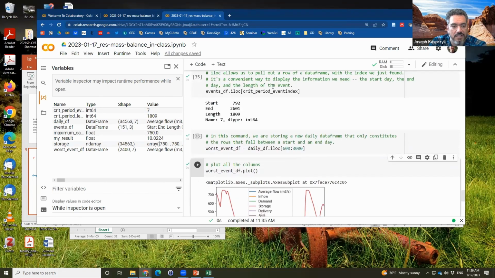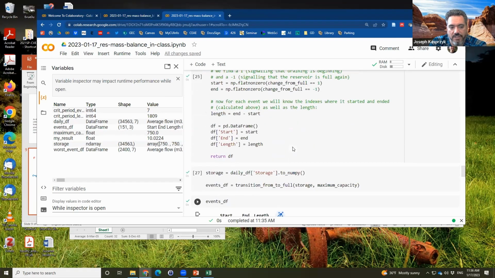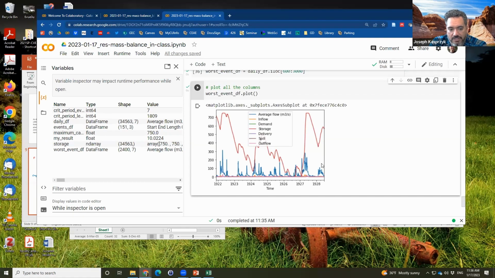Okay, so lots of cool things, and as we go along, we're going to do more and more with this storage time series, analyze why things happen the way they do, and calculate more different metrics that can then be used in things like alternatives analysis, more complicated reservoir operations, and so forth.